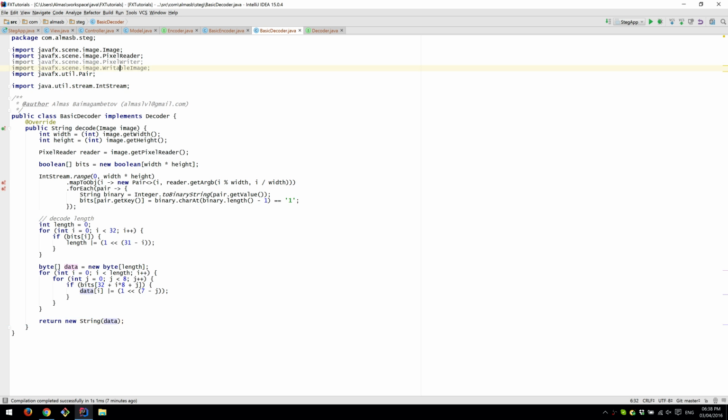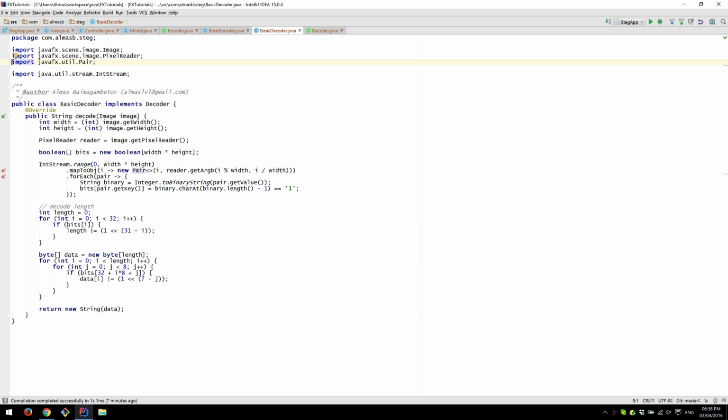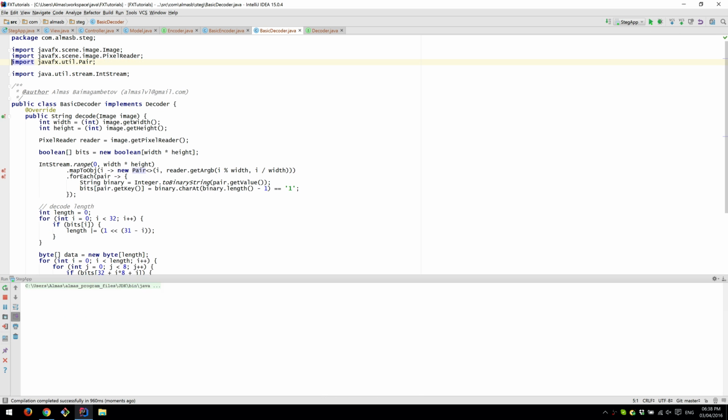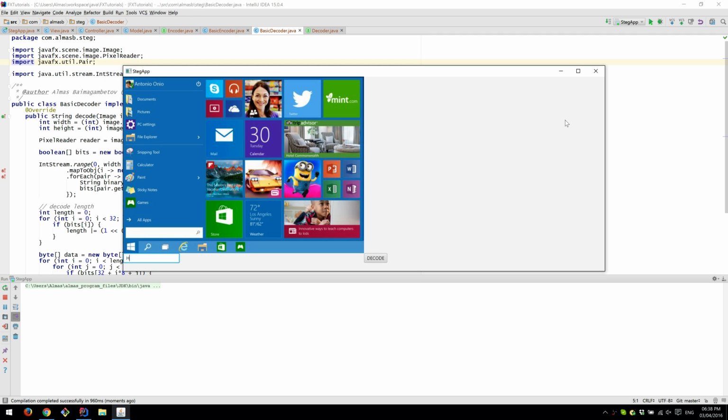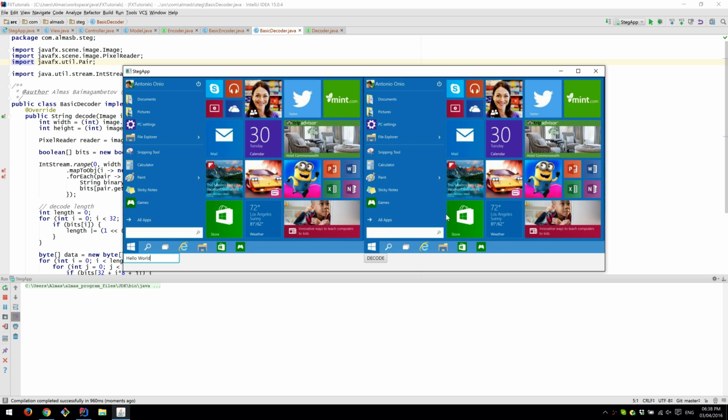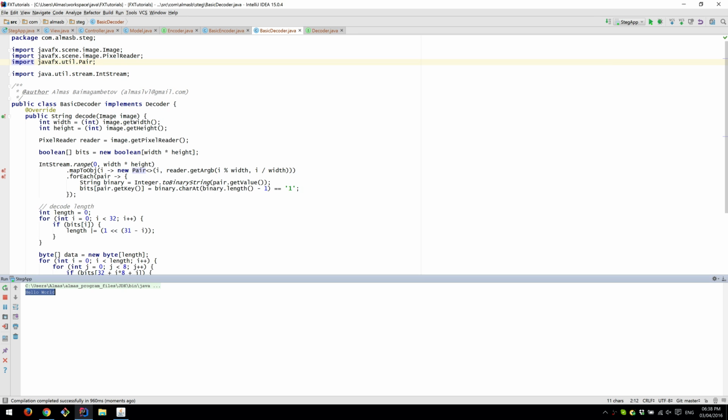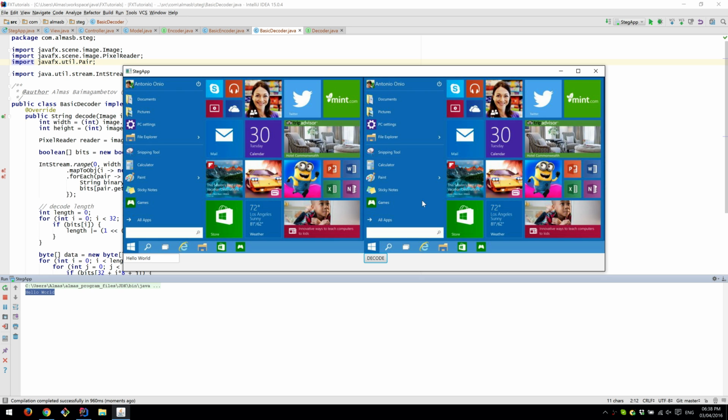Let's try this. We no longer need those imports. Hello world creates this image. If we click decode, the hello world text is decoded from this particular image. And as you can see, I cannot really identify any differences in the image. So it is very difficult to see if the image has been modified or not.